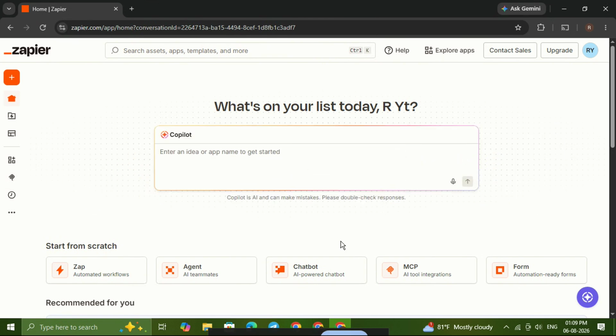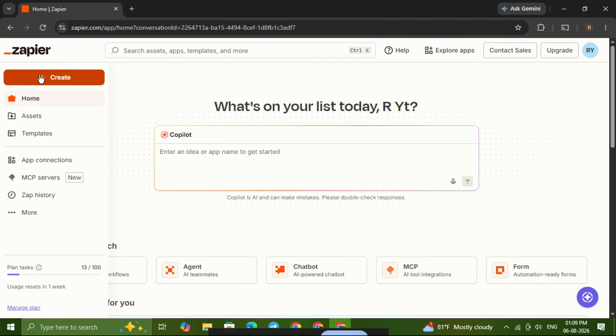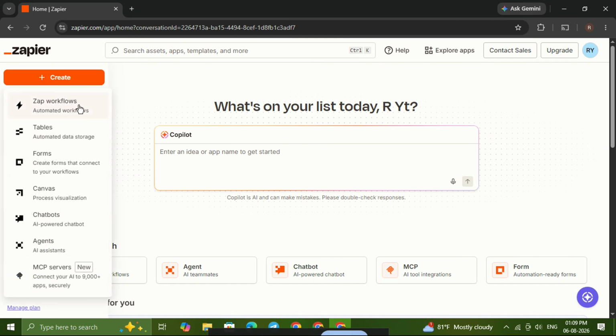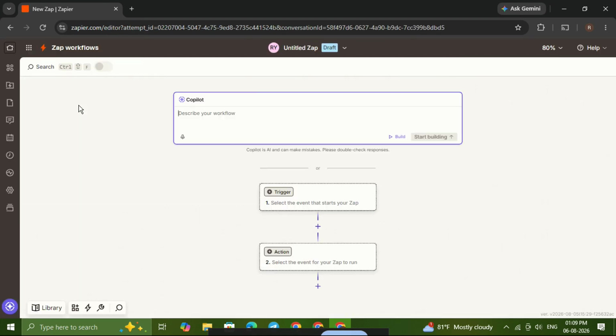Alright, let's get started. First, go to Zapier in your browser and open your account. Once you're inside the dashboard, look for the Create option. This is where you'll begin building a new automation, also called a Zap. Click Create, and then choose Zap Workflows. This tells Zapier that you want to build a custom workflow from scratch instead of using a ready-made template.